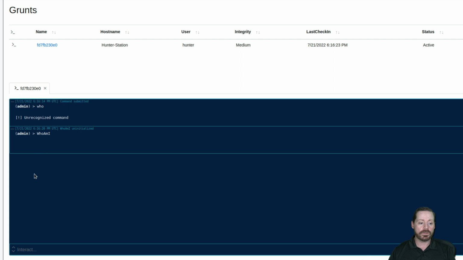And in a minute, once it's tasked, we should see the Grunt come back and give us some information. And it tells me who I am, HackLab Hunter. So we know for a fact that the Grunt is on the system and working through PowerShell. So we've defeated Windows Defender. We now have our foothold in the environment. We could go further with the attack here, but let's take a look at the defense part of this.